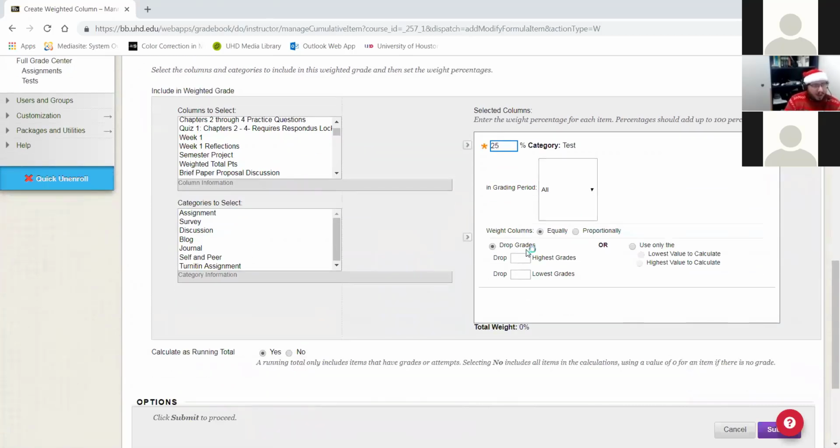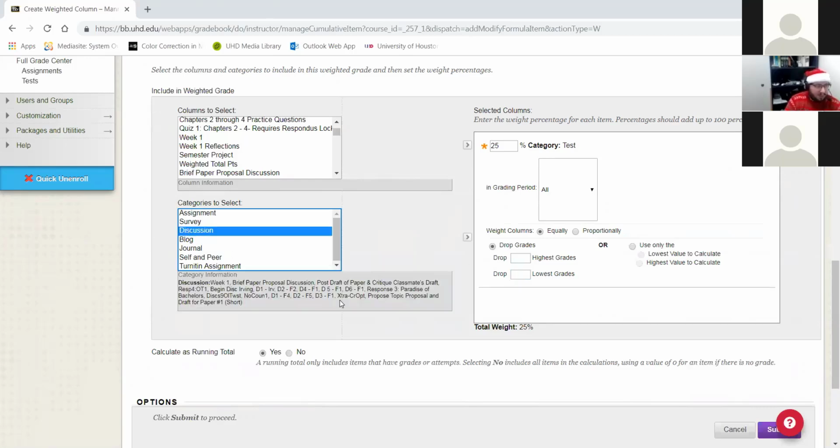With the category option, I can also choose to include whether to drop the highest or the lowest grade, right? Same thing could be done with something like discussions, where you have a lot of discussions. You might want to give them a little bit of breathing room. A lot of discussions are hard to handle. Maybe you don't want to have every single one included because some of them are more difficult than others. Then you can select drop the lowest grade, or the other option is to use the highest value to calculate. But those are the two options we normally suggest.